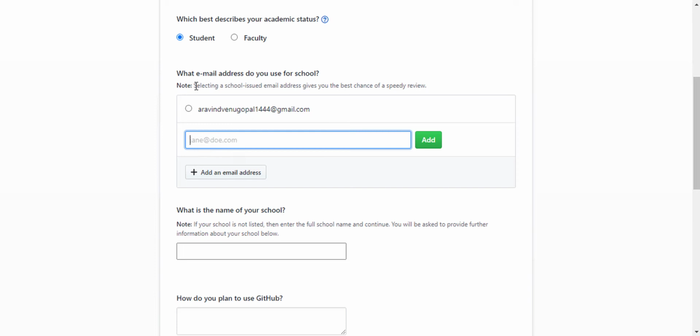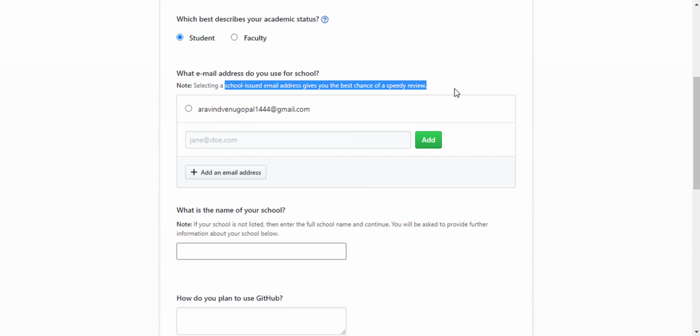So it's saying that if you are using a school issued email address, it gives you the best chance for a speedy review. So obviously you can use that. You may have to provide your ID card along with that too, but I prefer you to use your university email address if you have one, because it gives you a speedy review. I got access to GitHub Student Developer Pack when I didn't have a university email address. At that time, it took me around 1 to 2 weeks to get my request approved. And for my friends, it didn't take that much time. It took around 3 to 4 days with the university email address.